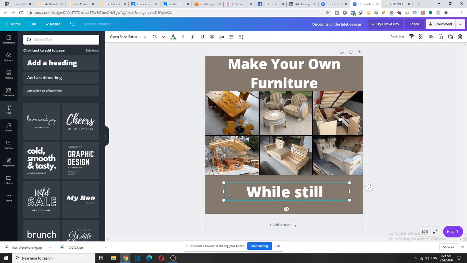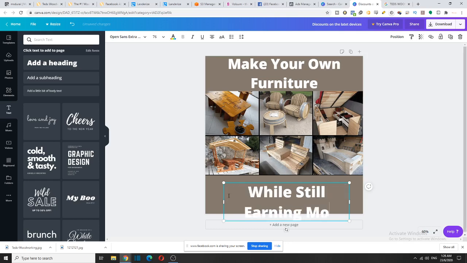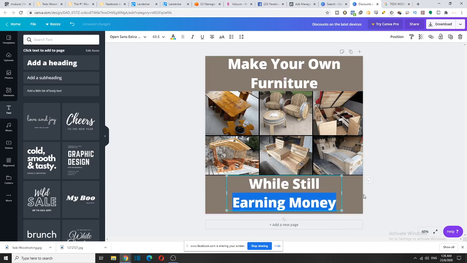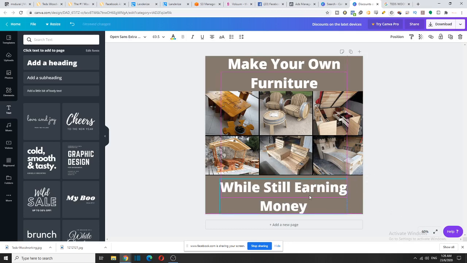Make your own furniture while still earning money with Facebook, right? Make sure you know what words to use. Certain words are very sensitive with Facebook, like maybe earning money itself. It's very sensitive with Facebook, but make sure you keep that in mind when you're doing Facebook ads.